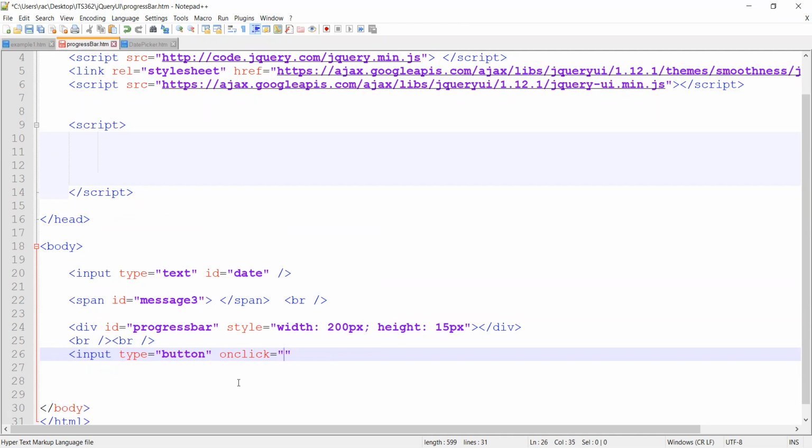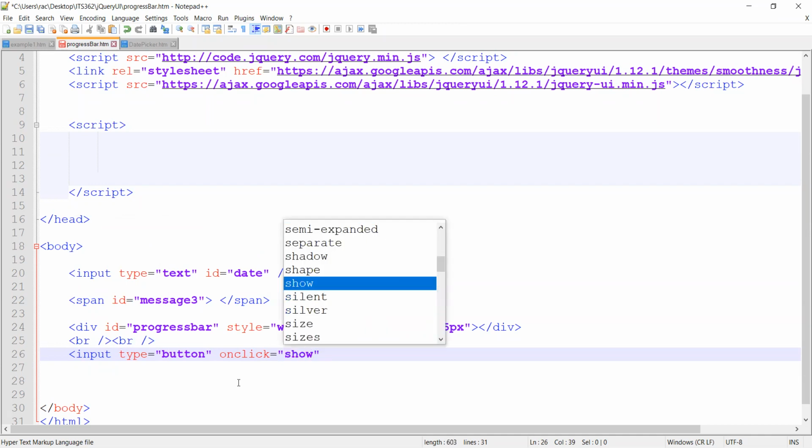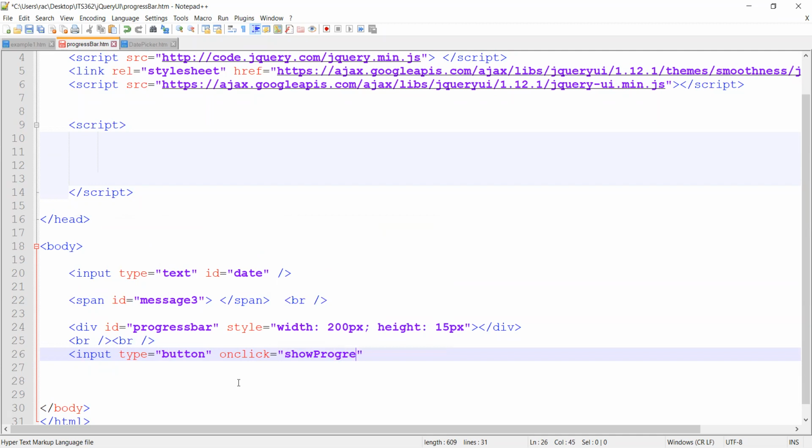You can create a function, right? In this case, let's create a function called show progress. So show progress. And then, of course, let's give it some kind of a value to the button. So we can say also show progress. Right, something like that. Let's close the button there. So here we have the static elements in the file itself, in the HTML file.